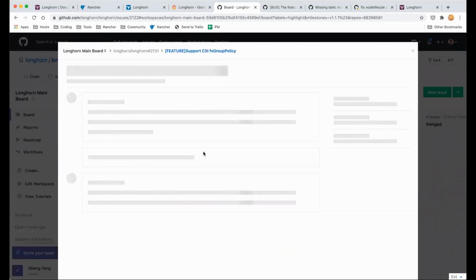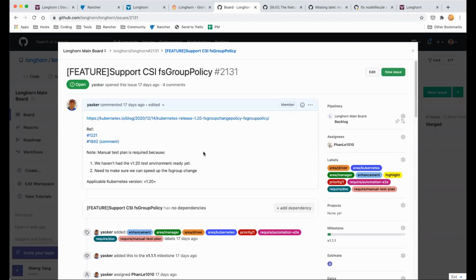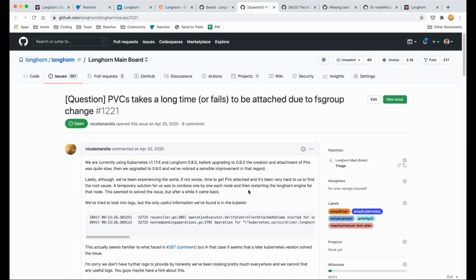Also, there is a new CSI FS group policy that has been introduced in Kubernetes 1.20. This one is very interesting because we had an issue before where our users experienced very long attach times. The reason is that the Kubernetes FS group change is basically an O(n) operation. So if you are using something like S3 with MinIO and have a lot of files in your volumes, and you want to change the FS group for every file on this volume, it's going to take a very, very long time.